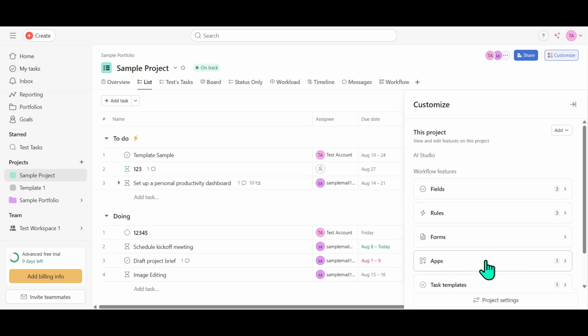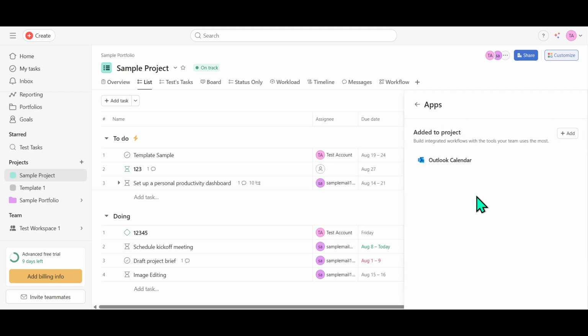Within that Customize panel, you'll notice an option labeled Apps. Go ahead and click on that. This is where you can incorporate various tools and integrations into your Asana project to enhance its functionality.